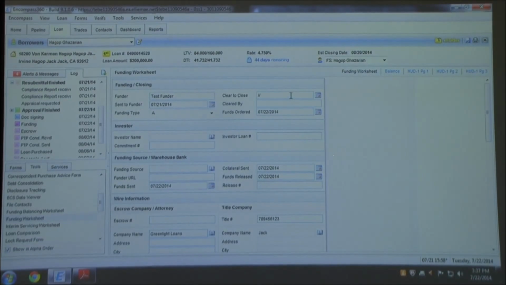When was it cleared to close? When did we order the funds? So this is when I've confirmed that my review is acceptable. Right now, today is July 22nd, I feel this file is clear to fund. So I say it's cleared by, we'll put my name in here, Steven Strom. Funds were ordered. Today I'm ordering the funds. It's kind of late in the day, so we wouldn't be funding this loan today, but we're saying it's clear and ready to go today.